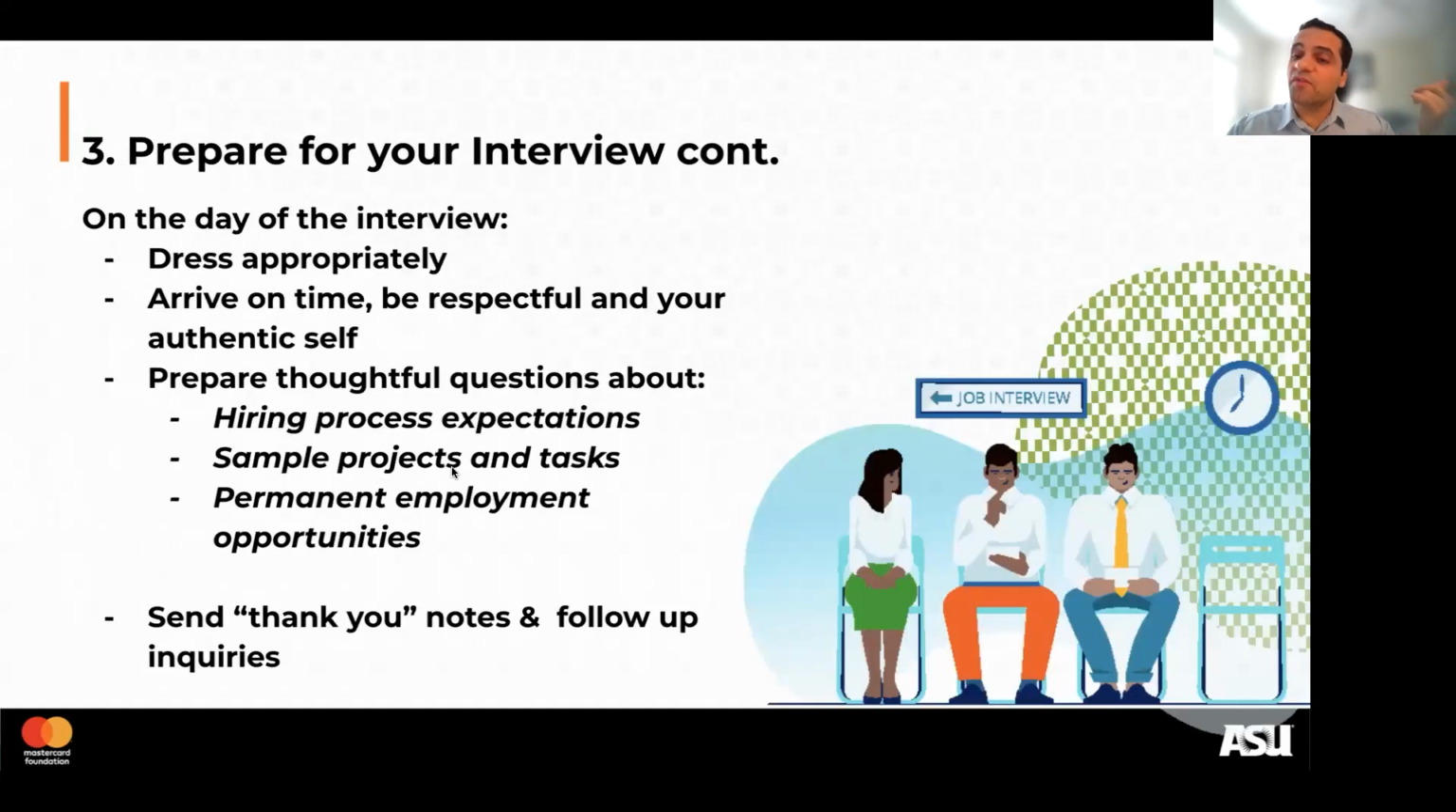Prepare for the day of the interview. This was general, right? The previous slide. On the day of the interview, I'm going to be very brief here because a lot of this stuff, I think you've seen it, you've heard it, but I'm emphasizing it. You dress appropriately depending on the interview, arrive on time, be respectful, and be your best self. Be authentic, be yourself. And then this is important. This is where I'm going to emphasize a little bit.